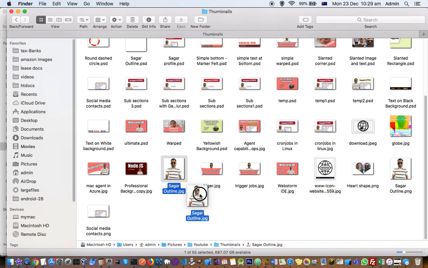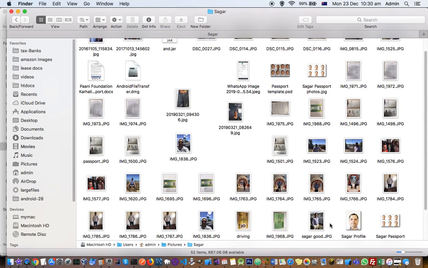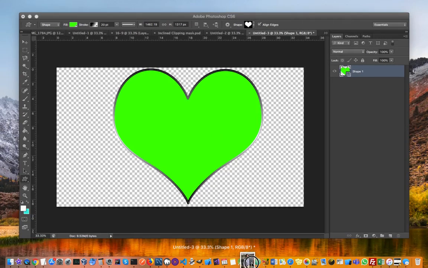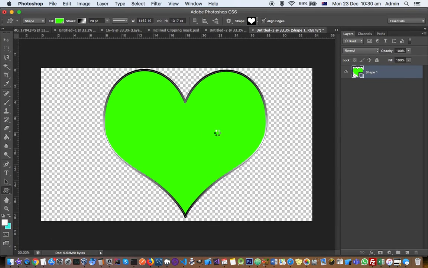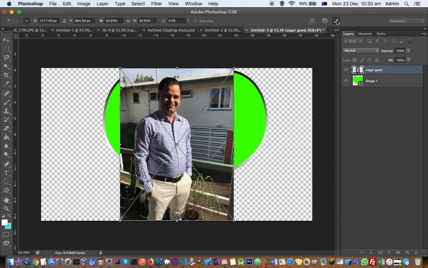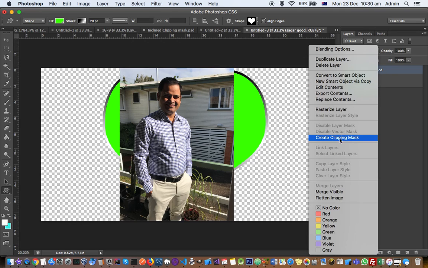So this one, well, let us select different image there. Let's this one. So the one image is gone. Just place it by clicking on this checkbox, and what you have to do is you have to add the create clipping mask.